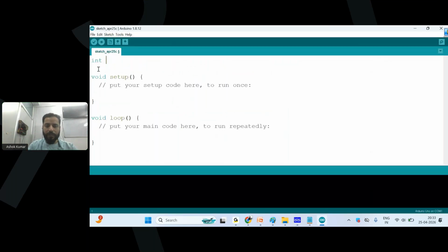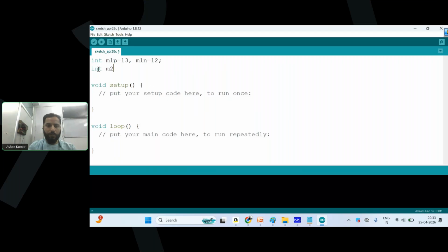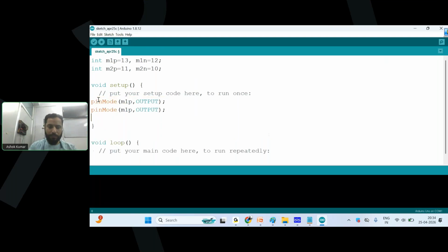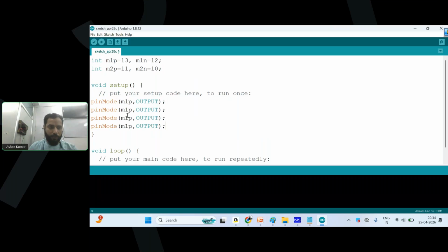So I'm writing int motor 1 positive equals to 13, comma motor 1 negative equals to 12. Then int motor 2 positive equals to 11, motor 2 negative equals to 10. All the pins we are using as output. So let's write pin mode for all. So M1P, comma, output. Let's copy the line to reduce the timing. I'm just pasting it and changing M1N, motor 1 negative, motor 2 positive, motor 2 negative. Right? It's not mandatory to use the same variable as I'm doing. You can use A, B, C, D also, right?